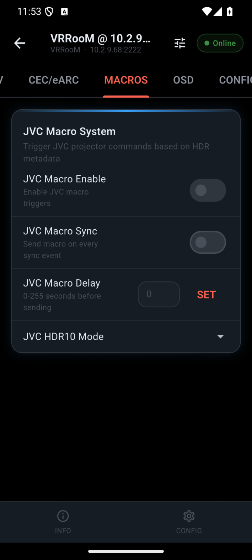The HDR10 mode dropdown lets you define what the VRRooM does when it detects an HDR10 signal. Perfect for JVC projector owners who need specific picture modes to activate based on the incoming content type.